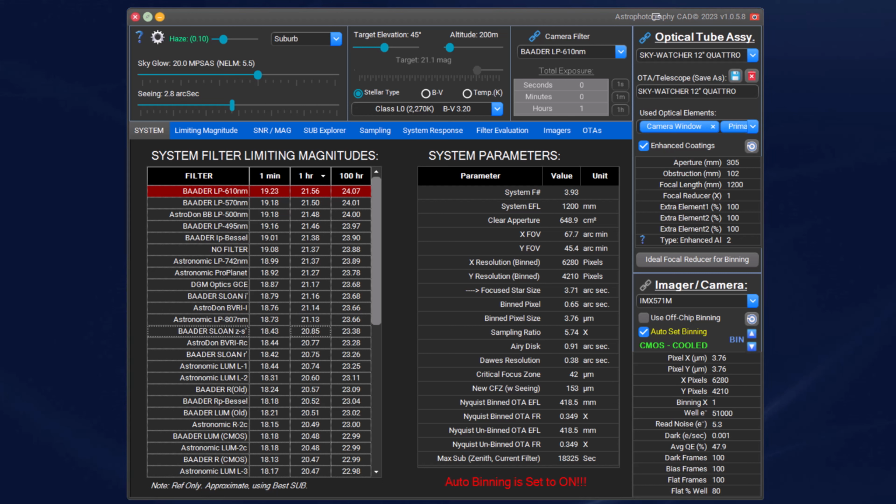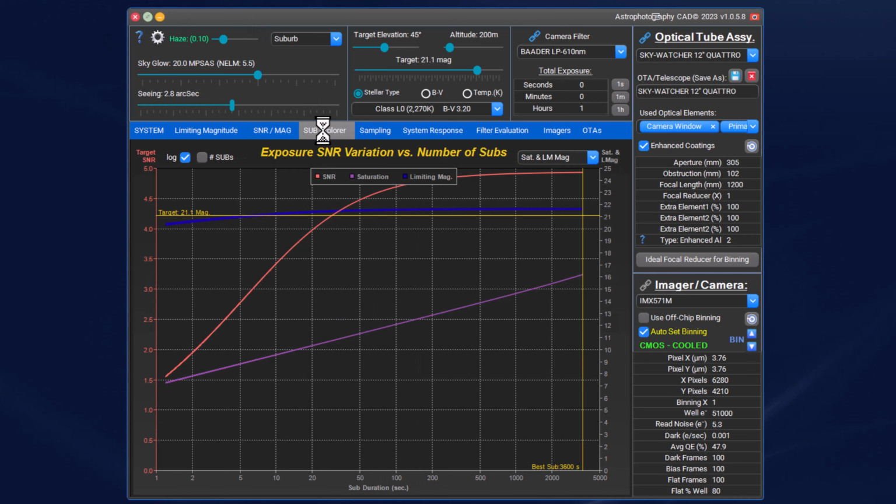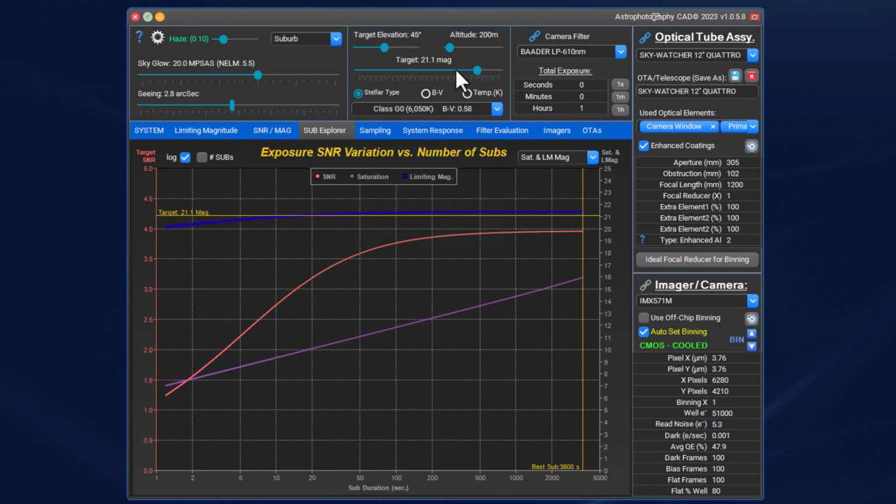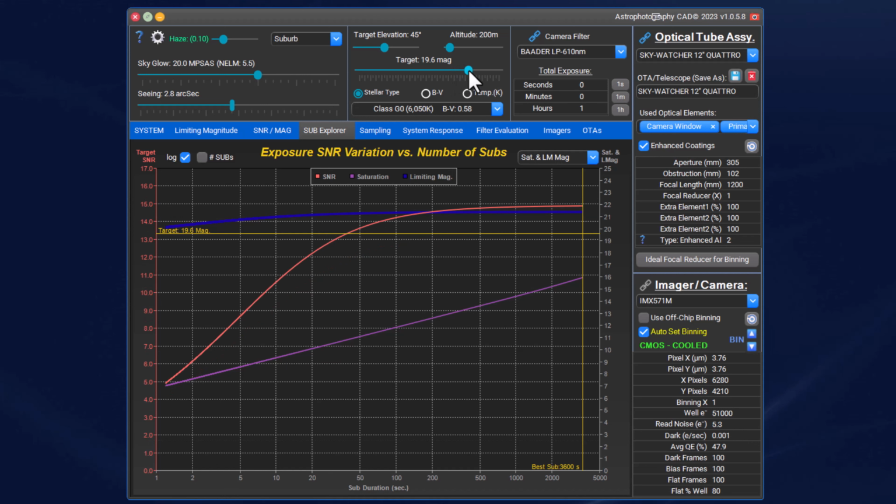All right, finally, let's look quickly at setting up the sub duration. So we're going to take a look at a sub explorer. We're going to select a G star in this particular case, and let's say that it has a magnitude of 19.6. At this particular elevation, not that it matters that much in this case, so this is what we're looking at now.